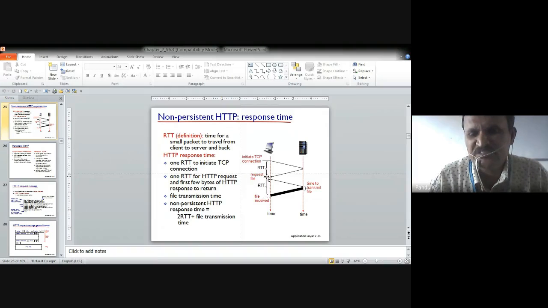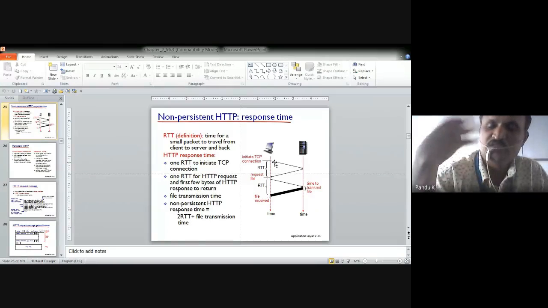RTT means round trip time. Round means what? Going and coming back, yes or no? Round trip time, yes? You are going to some other temple or church or masjid, visiting there, and then you are coming back.